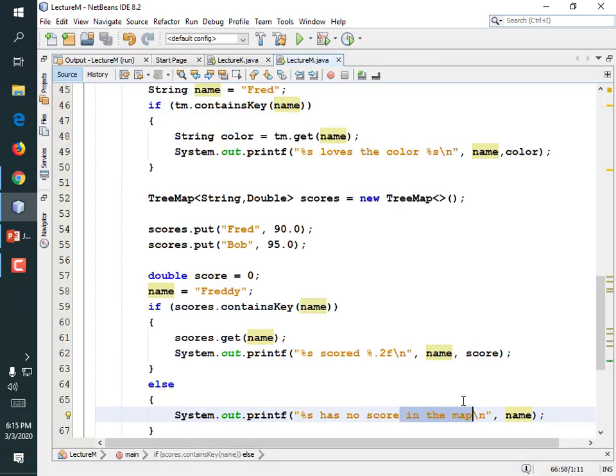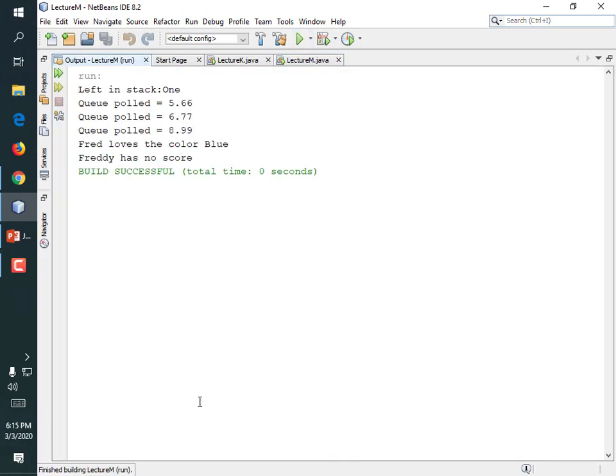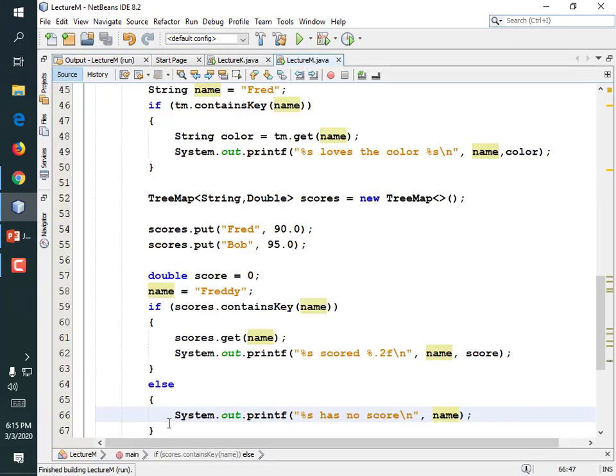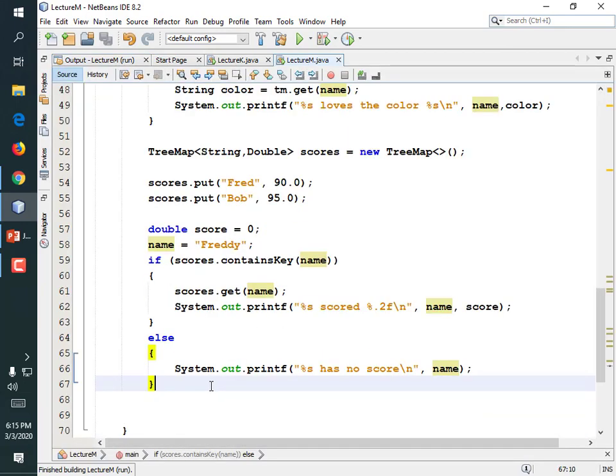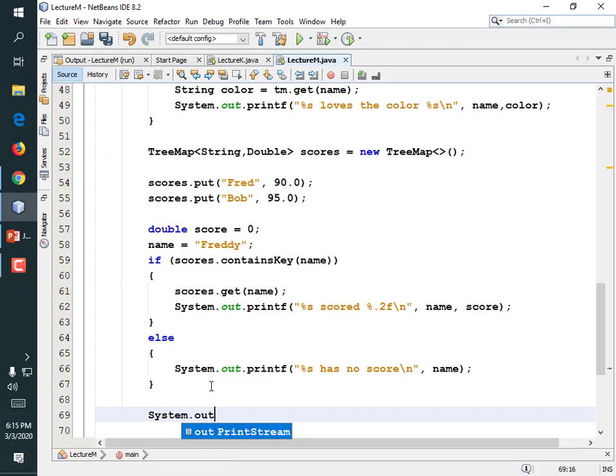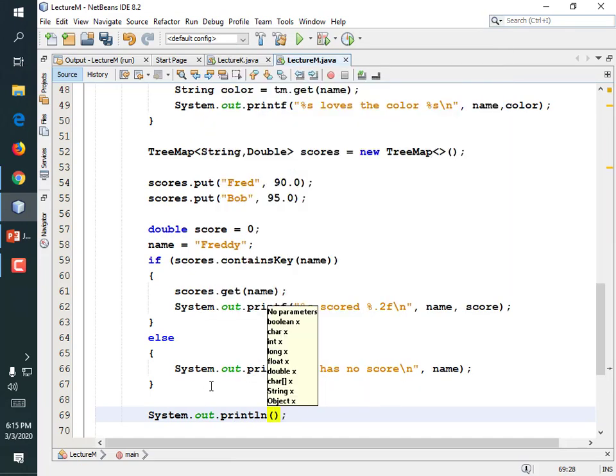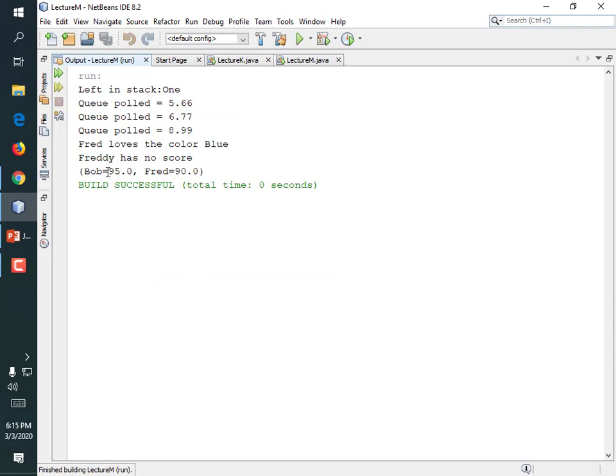How about we delete "in the map"? There we go. What if we wanted to print them all out? We just want to see a dump of the entire map. Well, we can always just try System.out.println(scores). Java will do its best to call a toString method and generate something. Let's see if it generates anything that's usable. Yeah, see? It looks like a little list. It's got the key value pairs in it.